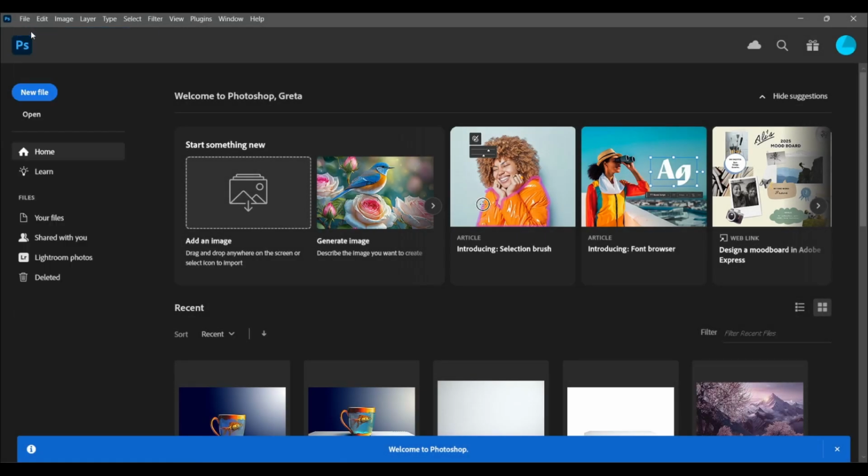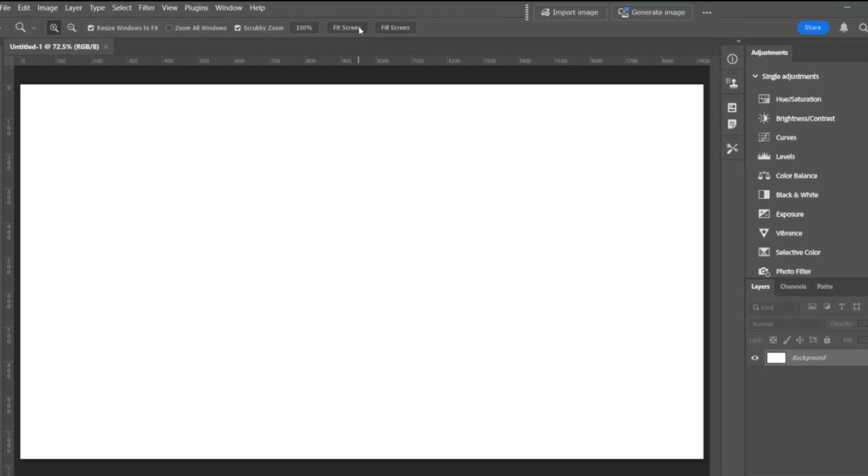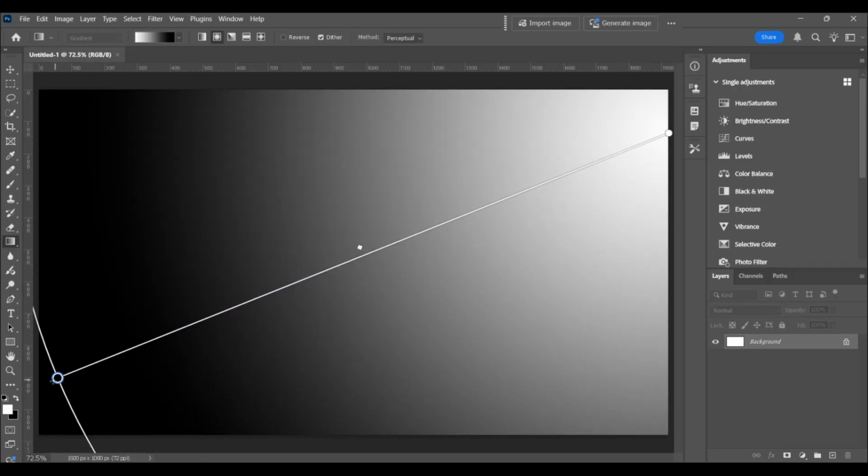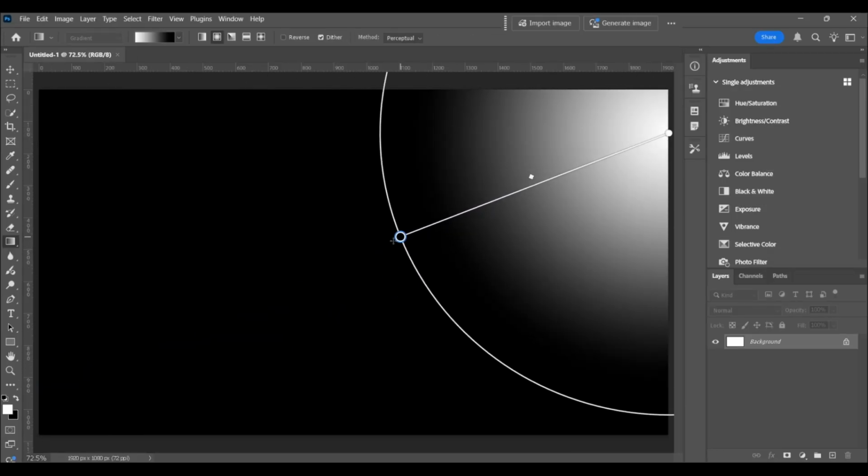I'll start by creating a new file. The first thing we'll do is create the gradient background. Go to the gradient tool, choose a white to black gradient, and the second icon, which is the radial gradient. Then I'll click and drag and adjust.